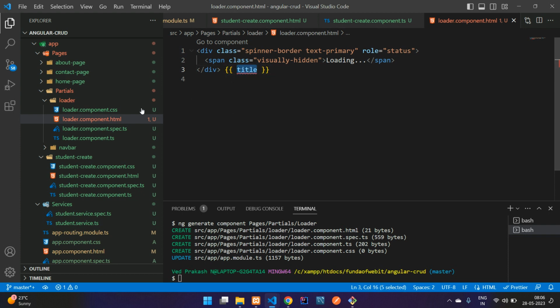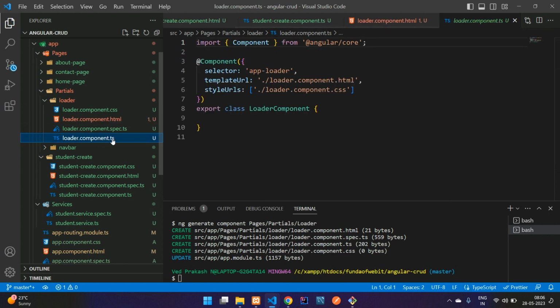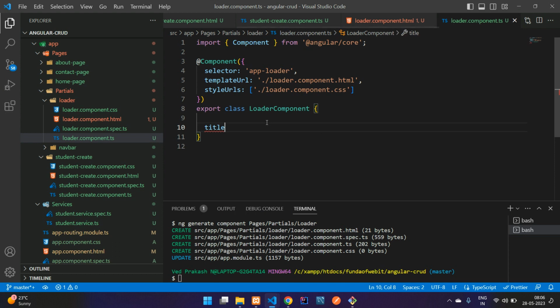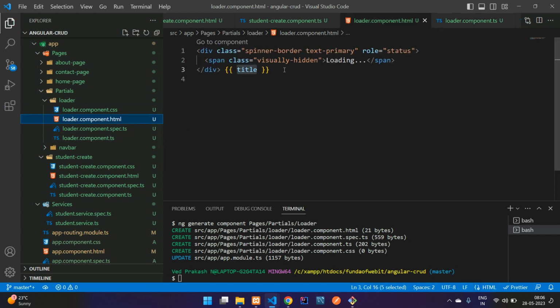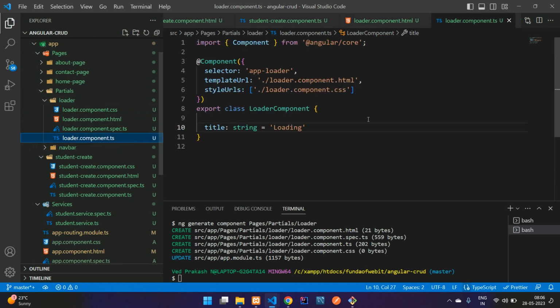To access this title, you have to go to your loader, and inside this you just need to paste that title colon, it is a string. So let's mention that it is a string equal to, inside single quotes, loading. So by default we'll keep the loading only, and you can get back again here and just add dot dot dot. So we are setting this by default loading.